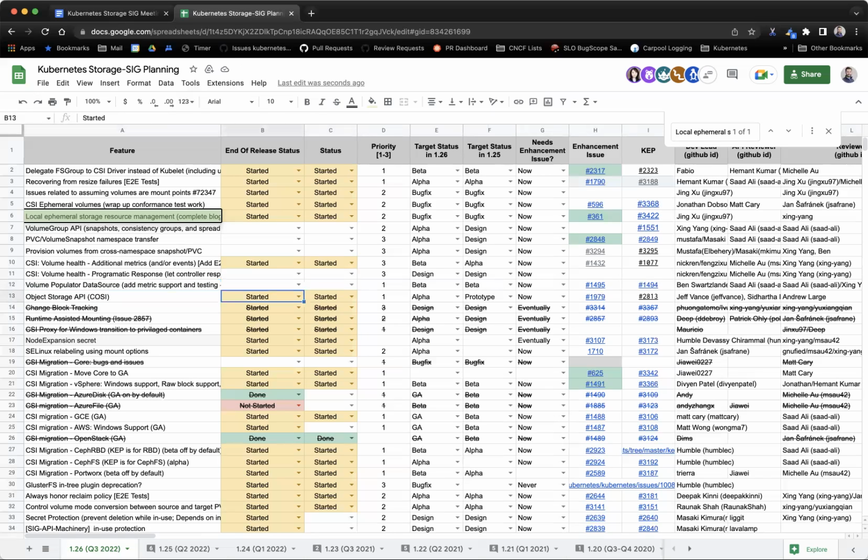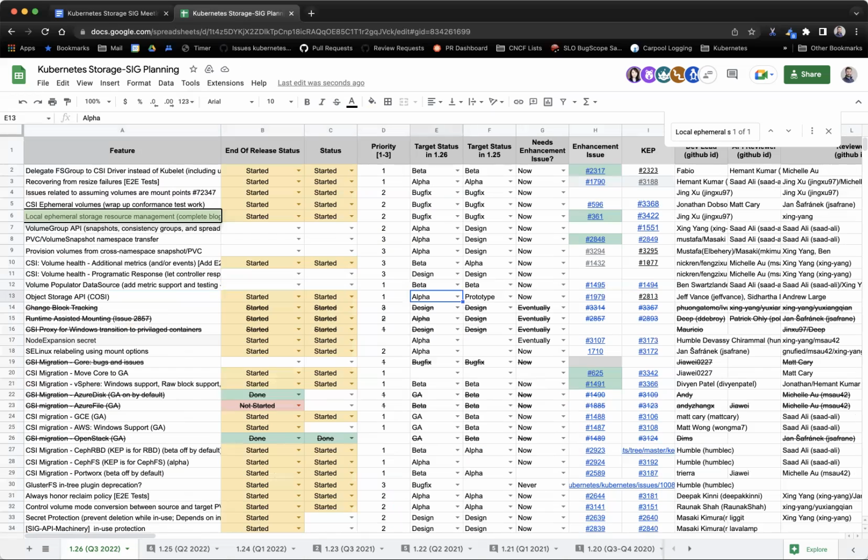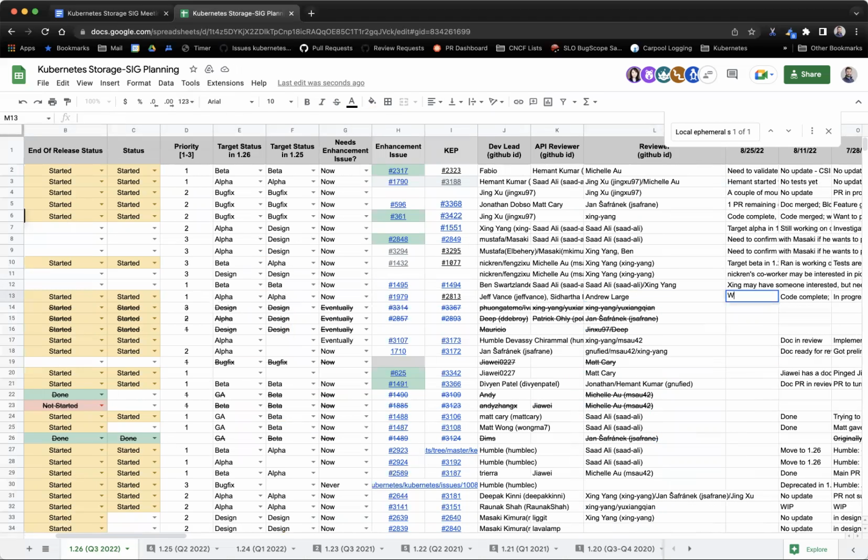Next up is object storage API Cozy. So is the target beta, or keep it in alpha this cycle and fix bugs? I'm not sure. I will check with Sid about this. Okay. So I'm going to mark it as just stay in alpha for now, and we can put a comment. We'll confirm with Sid if keeping alpha or moving to beta.